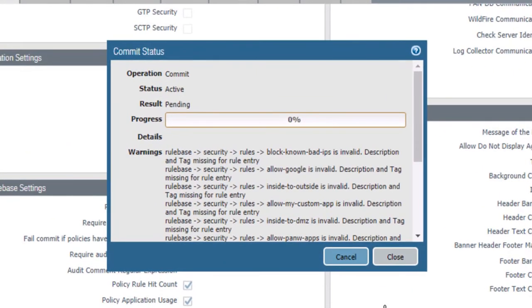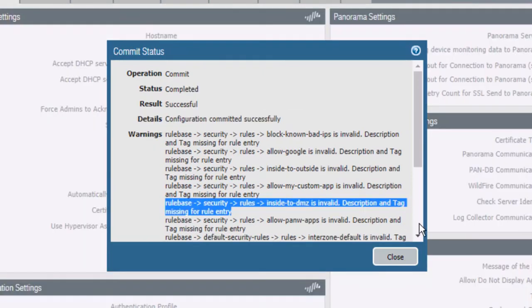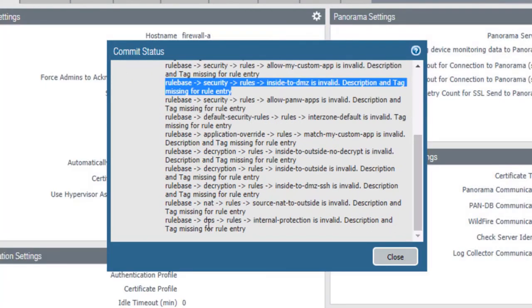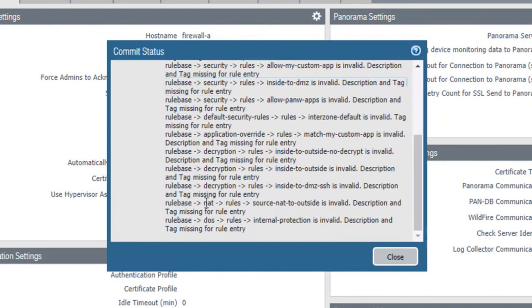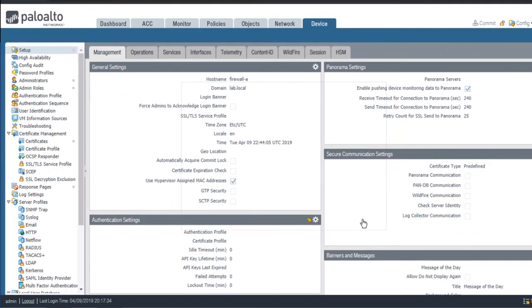Notice all the warnings during the commit operation. Also note that all the warnings are not for the security policy. So this is one for the security policy here. Here's one for the security policy here. But if we scroll down, notice we also have warnings for our DOS policy, our NAT policy, our decryption policy, and so forth. So once again, this configuration change affects all rules in all policy types. Let's go ahead and close the commit window for now.